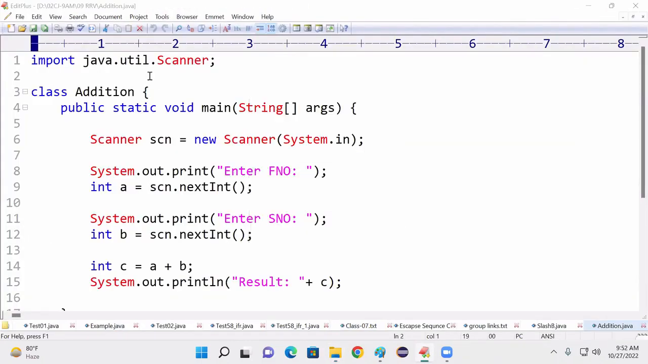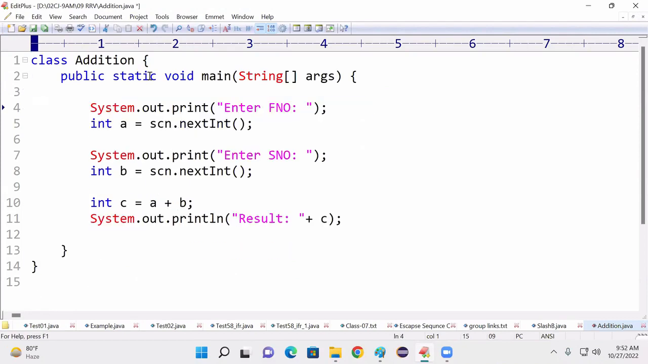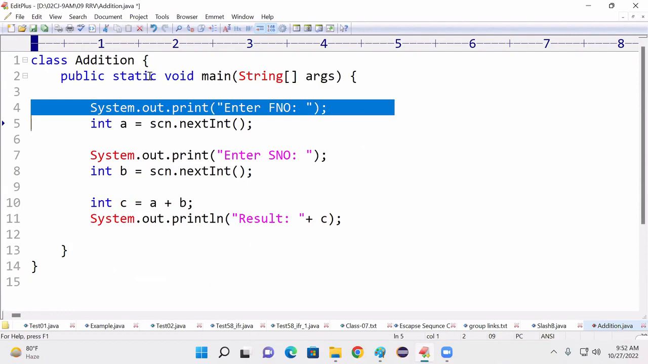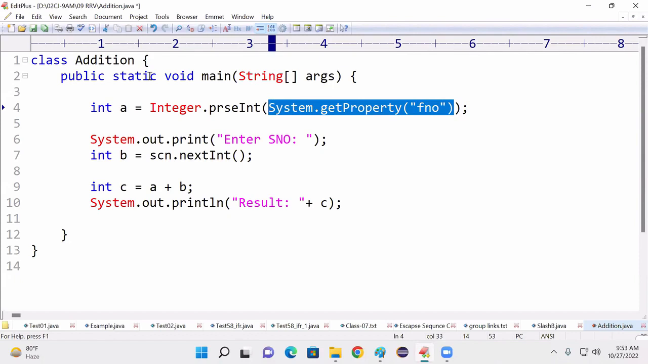What are the changes I have to do? Import anything required? Object required? Any message to read? No. Can I write directly like this? Integer.parseInt of System.getProperty of double quotes FNO. Can I write directly like this? Earlier we wrote br.readLine. So like this we can directly write.